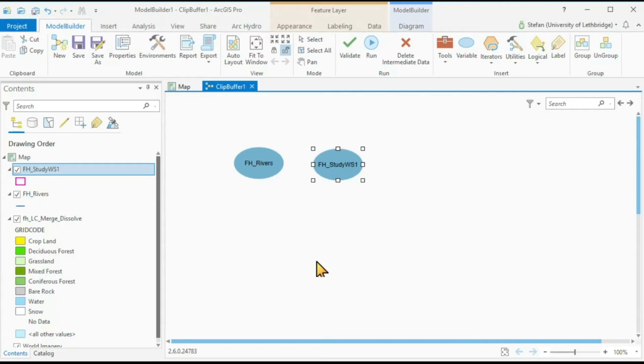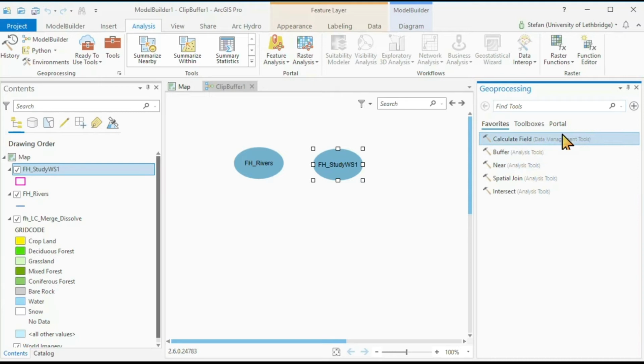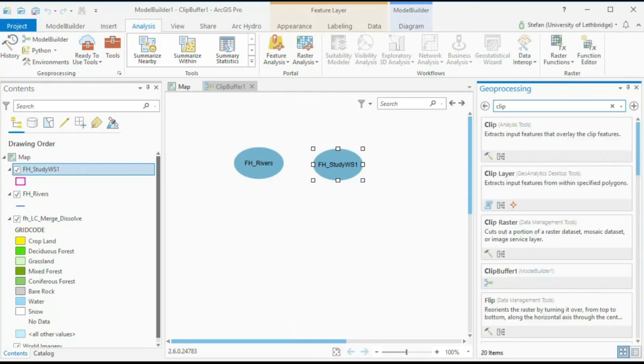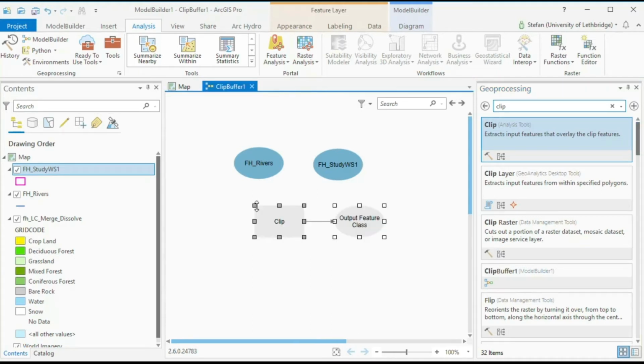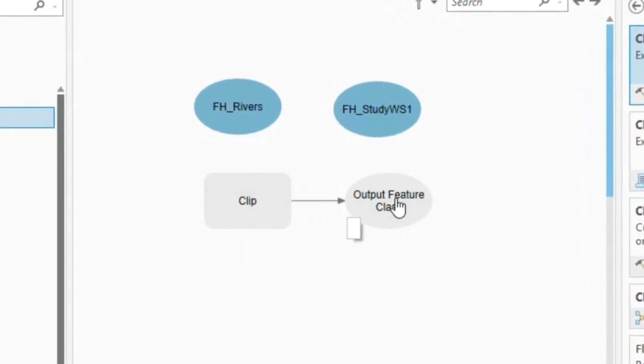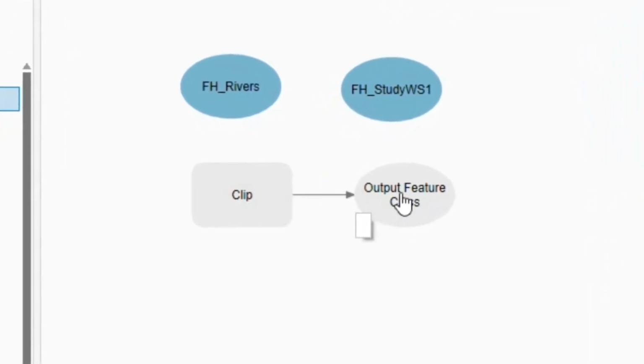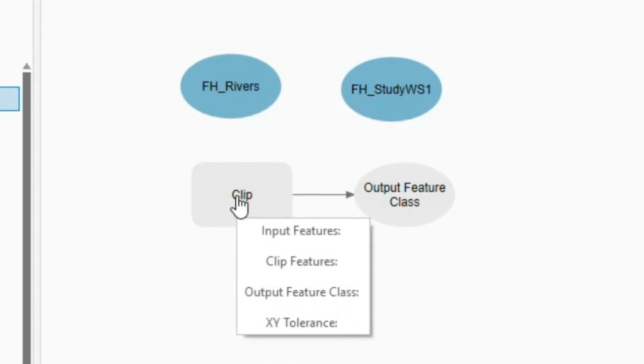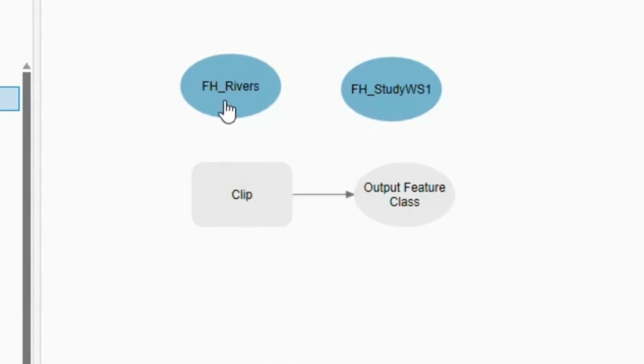And now I would like to add a tool. I'd like to add the clip tool. And I can take this tool and I can simply drag it in place. So this clip tool right now is grayed out. It would be in color if it was properly parameterized. It is not yet. So of course the clip tool needs an input file and a clip file.